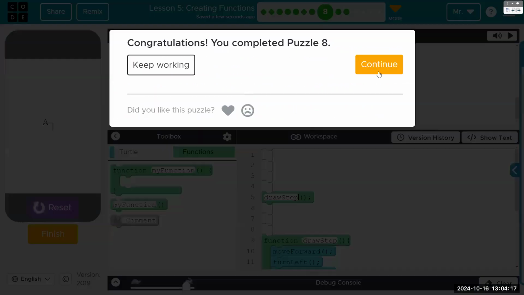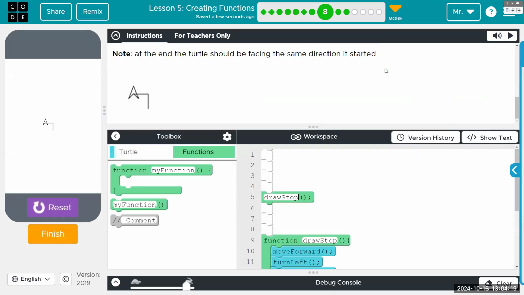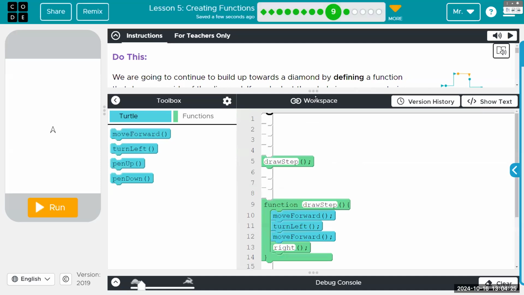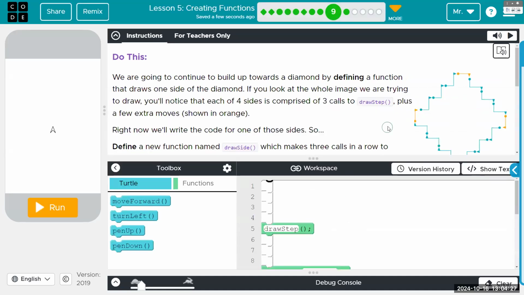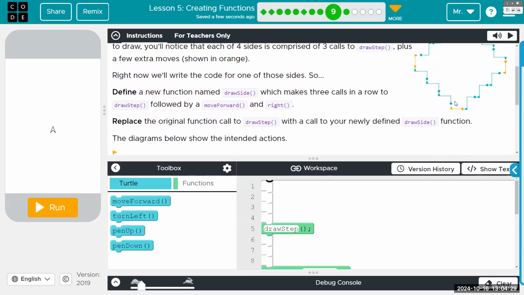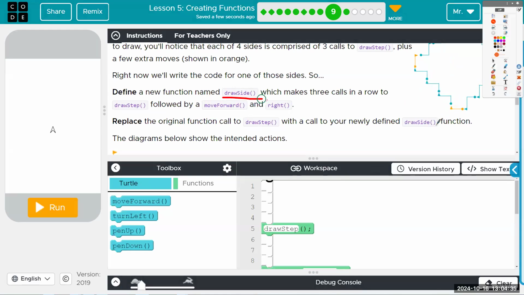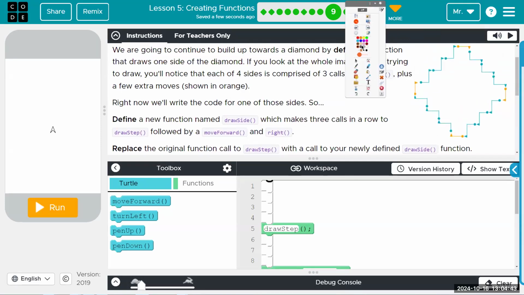All right, and I'm going to fly through this just to get it all on a single replay, hopefully. And I'll answer questions shortly. All right, so we have a function that will draw a single step, but we want to write a function that will draw the entire side, which looks like that, a quarter of the final diamond.